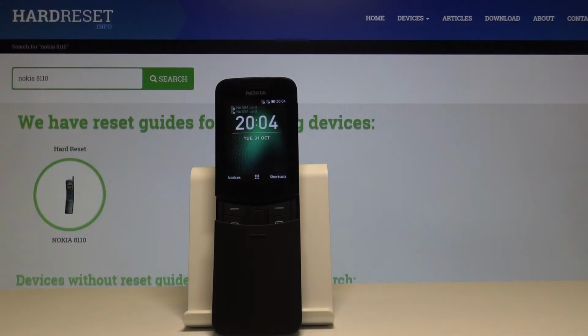Welcome. In front of me is a Nokia 8110 from 2019, and today I will show you how to access the recovery mode on this device.